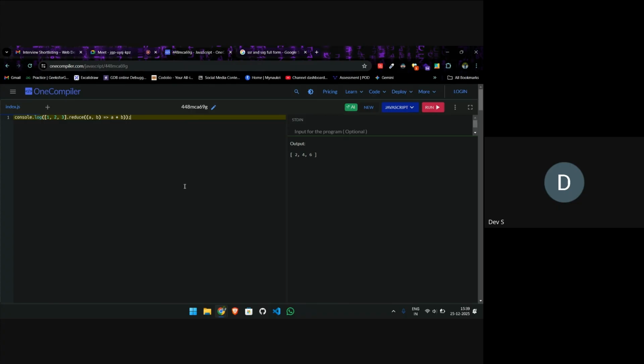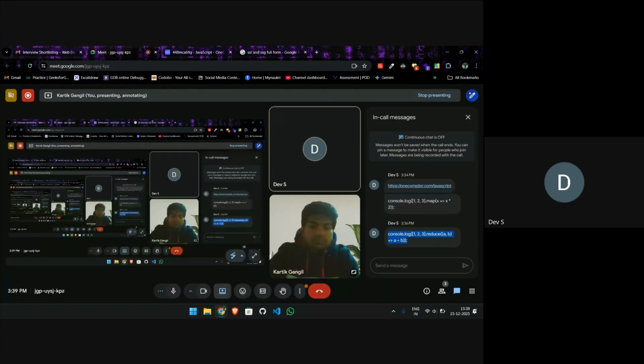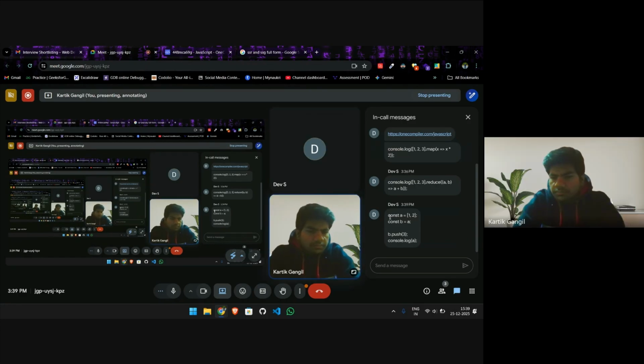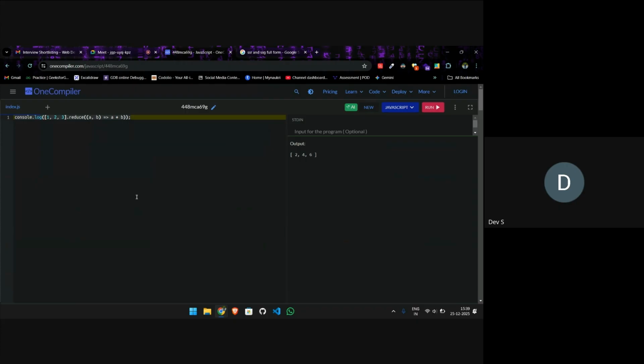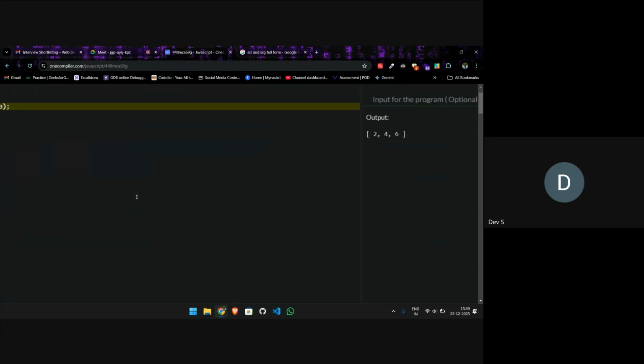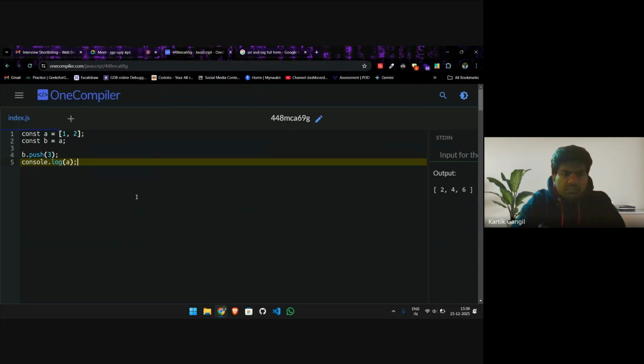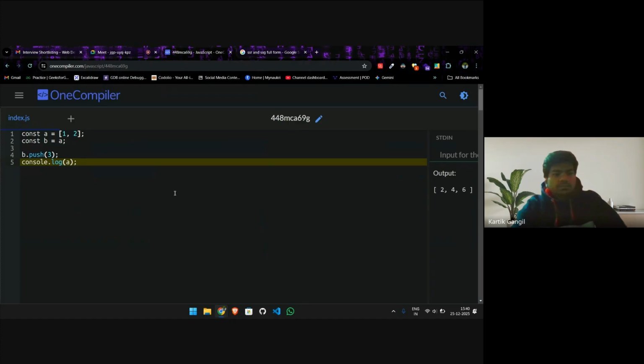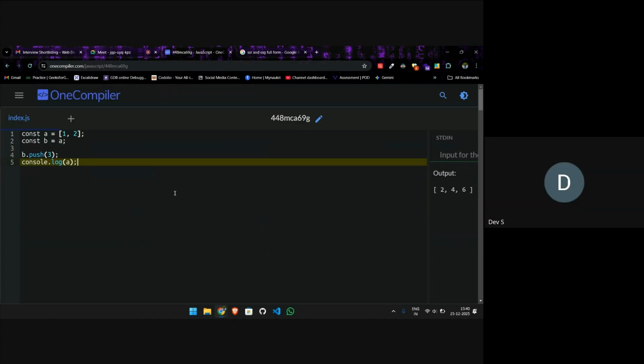Okay. So I'm going to give another question. You have to tell me the output for it. Okay. So this is the question. Can you copy paste it? Can you zoom in a little bit? It is not visible properly. Is it visible? Yes. Okay.